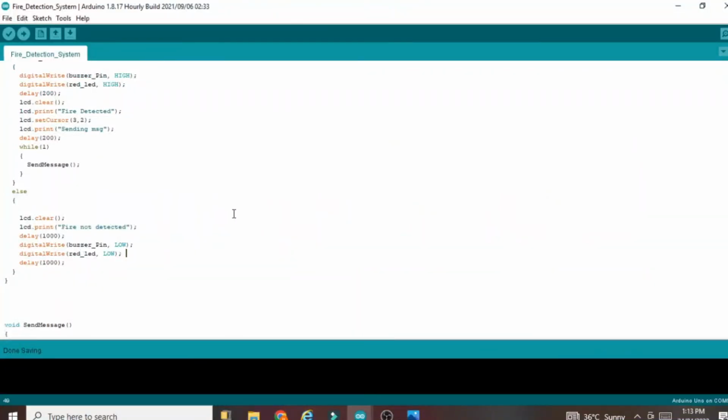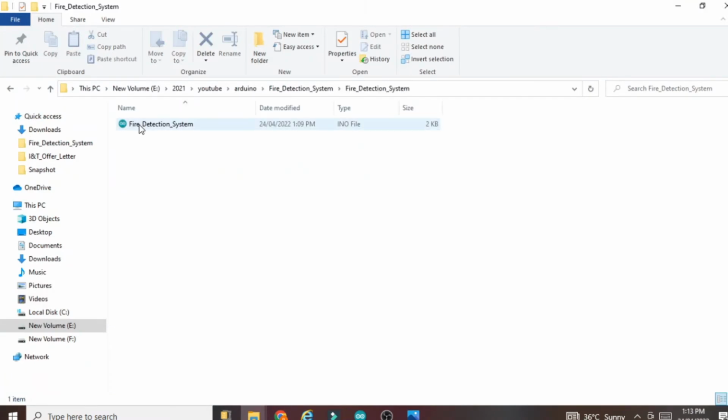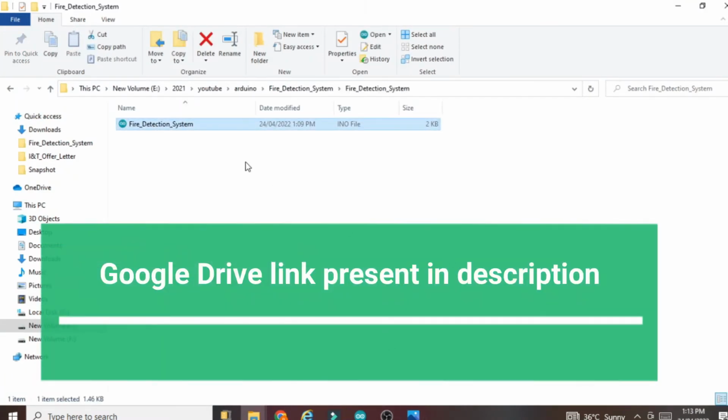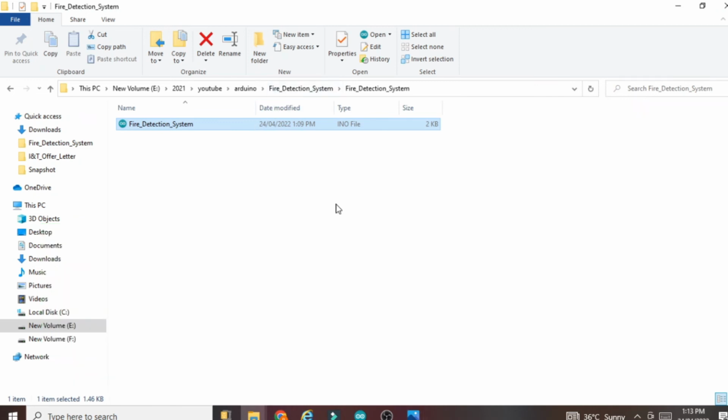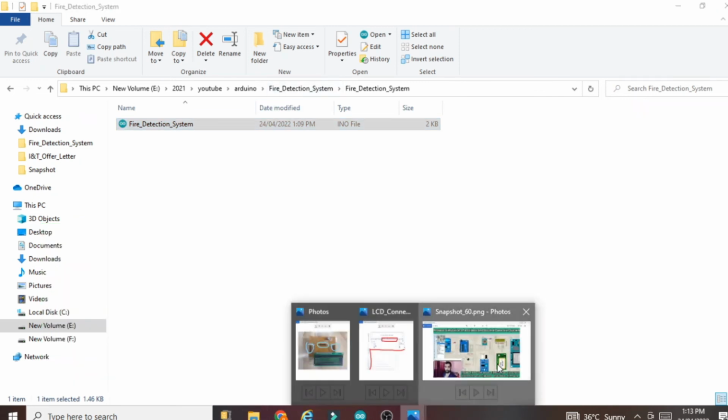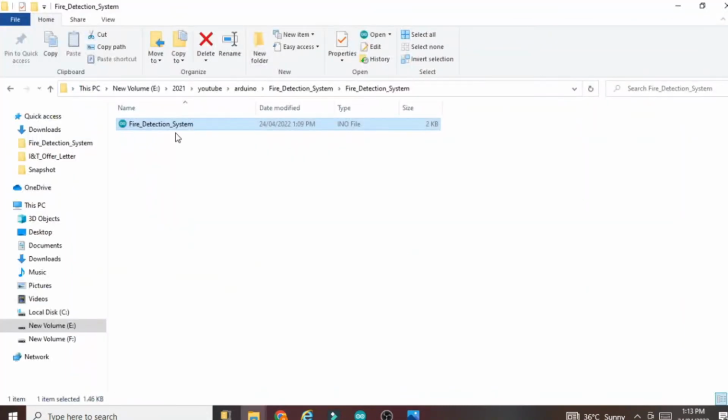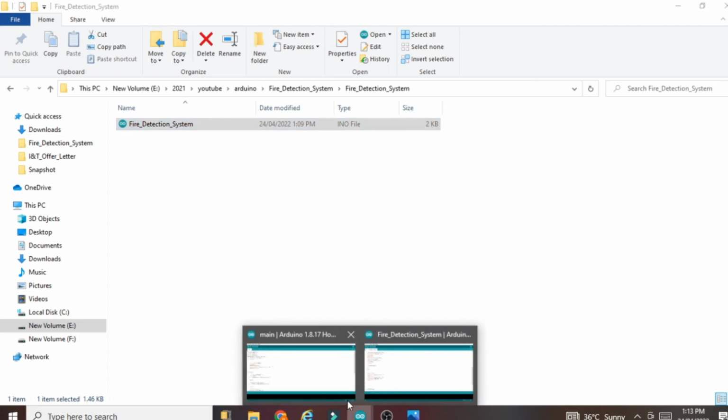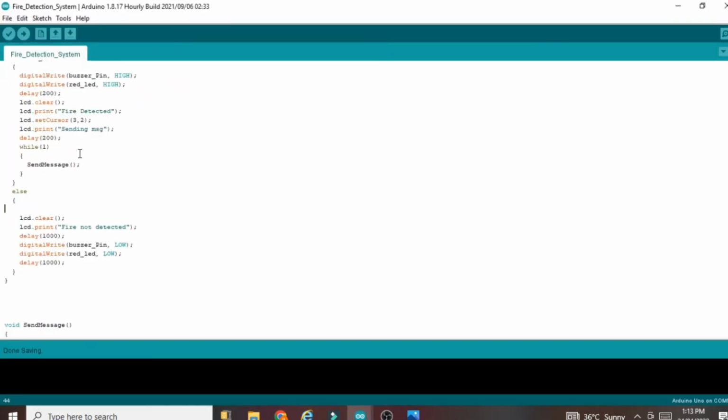Now we will see how to upload the project on the Arduino software. First you have to download this project from my Google Drive link. Once you download this project, then you have to install the Arduino software on your laptop by using this video. Once you install the Arduino software, just double click on this project, and this file will open.